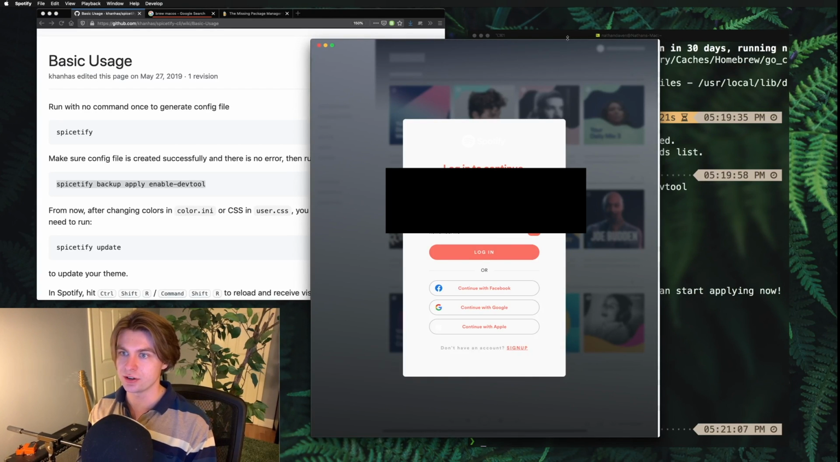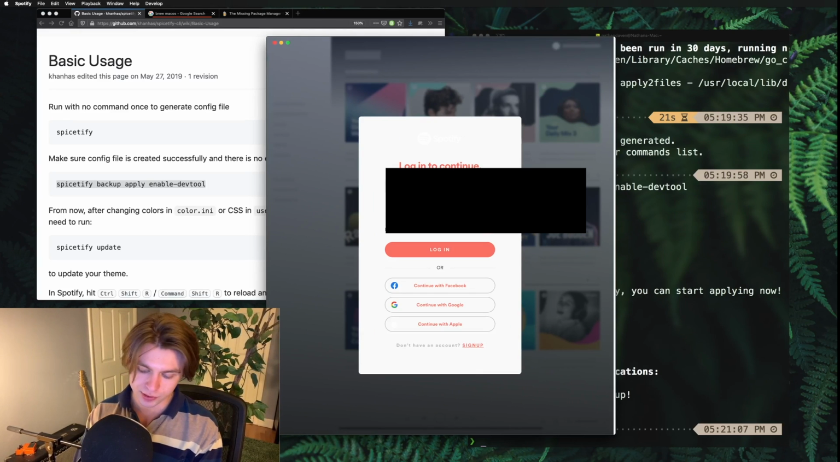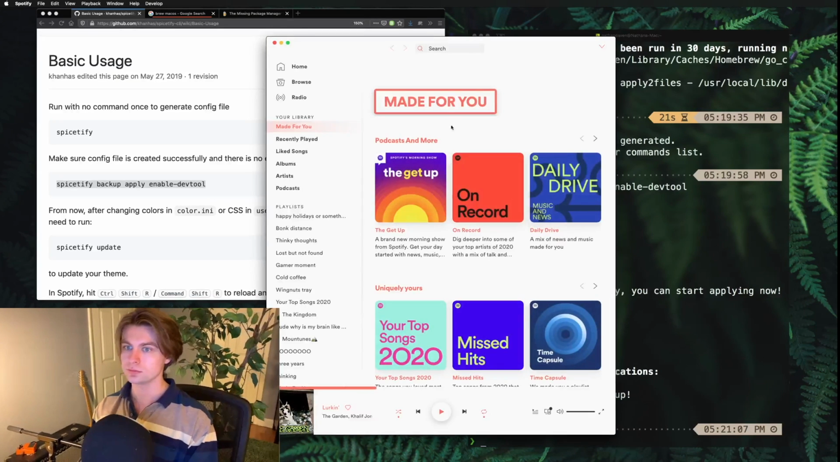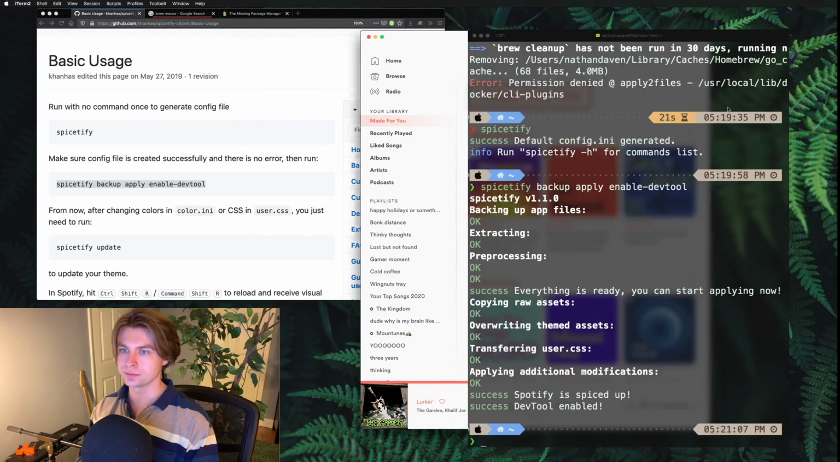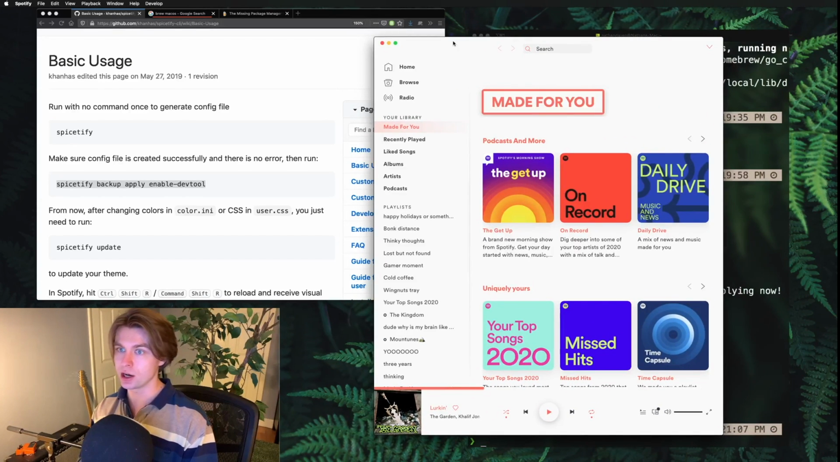And as you can see, our Spotify already looks different. I think this is the default theme it comes with. Go and log in. And there you go. Our Spotify looks very different already. Now, obviously we want to customize this, but this is how easy it is to get it up and going.